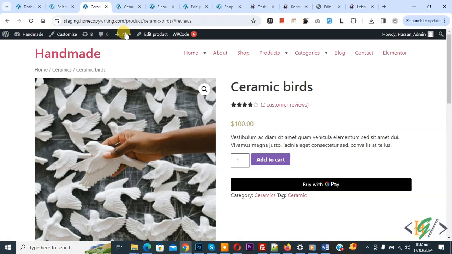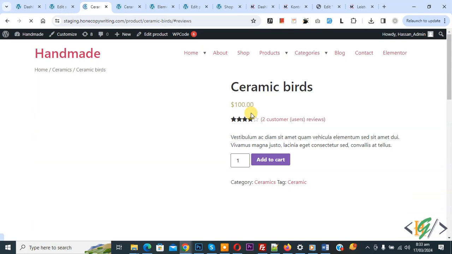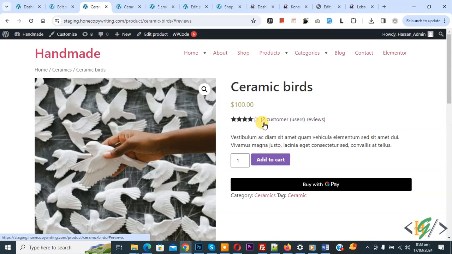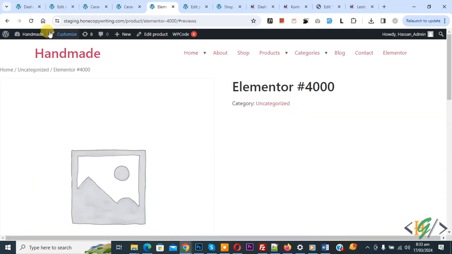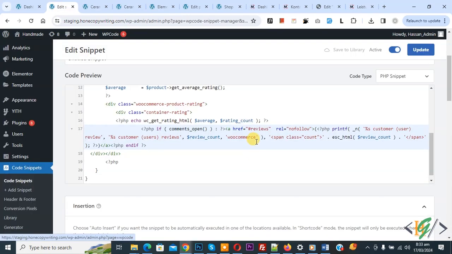Go to product page. Now you see two customer reviews. Now refresh the page. Now you see text is updated. Two customer user reviews. Back to another product with single review. Now refresh the page. Now you see one customer user review. Now go to product page with no review. Refresh the page. Now you see 0 customer user reviews. So back to code, so you can add your text here.